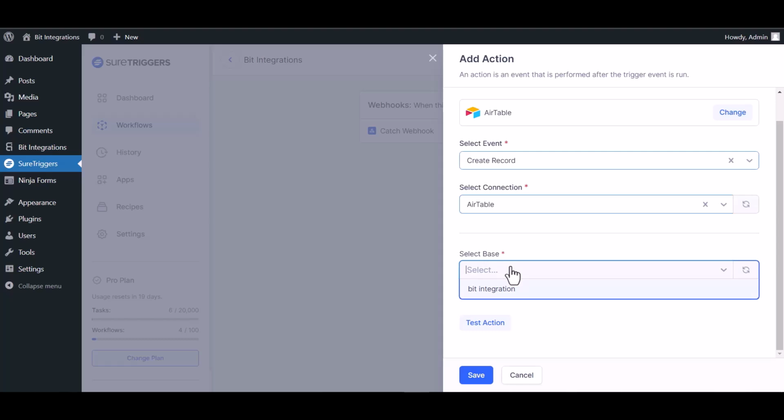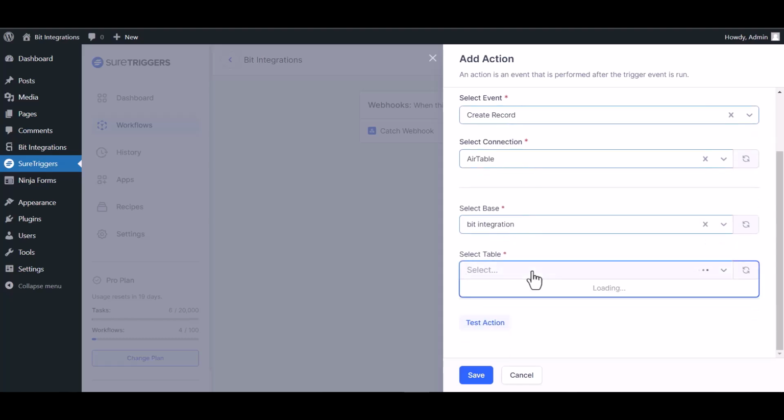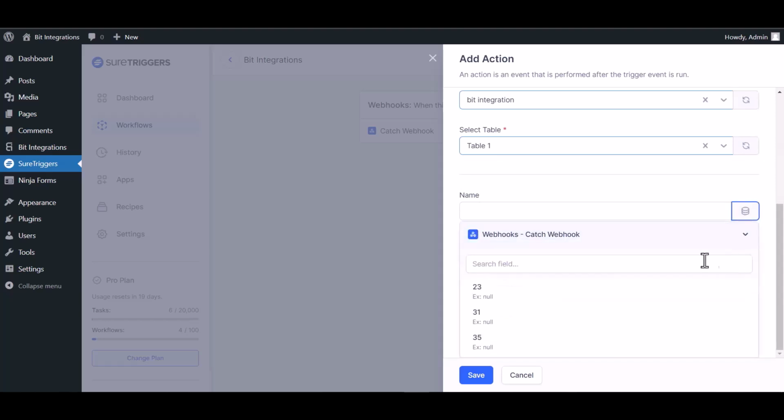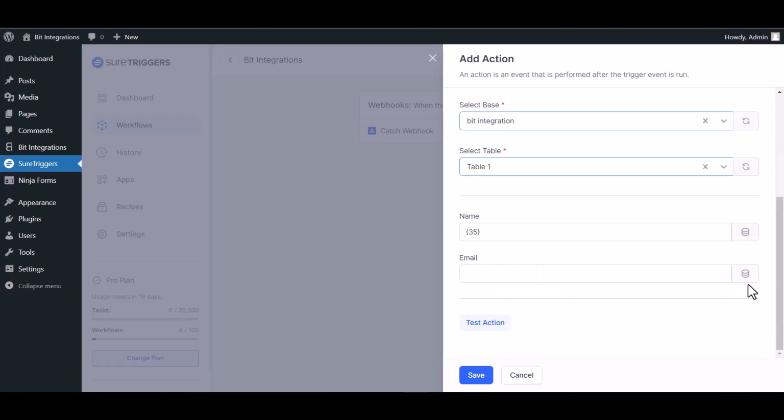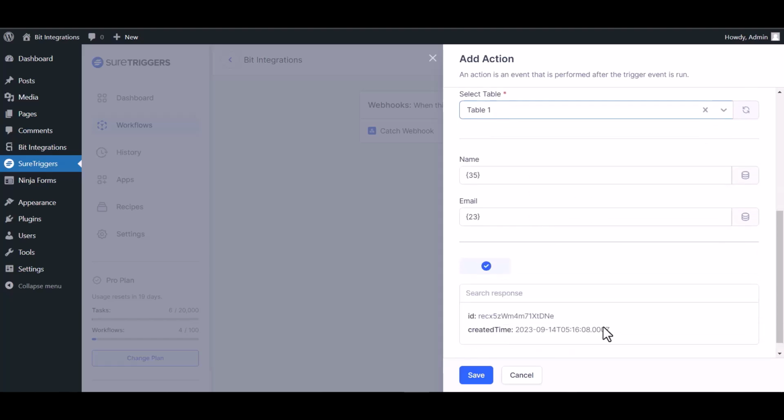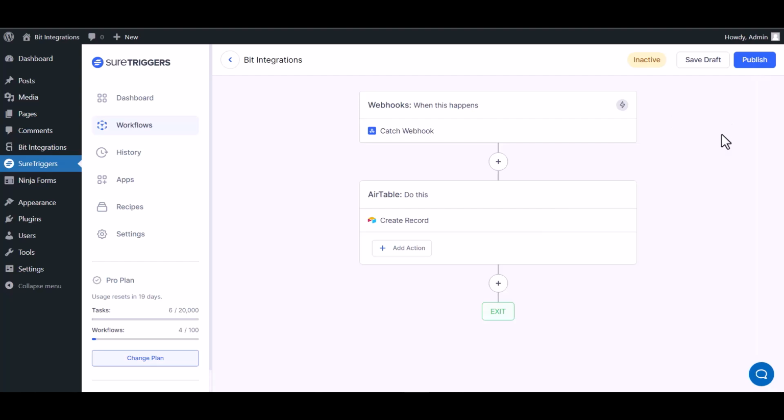Select base. Select table. Map the respective fields. Test action. Action tested successfully. Save. Publish.